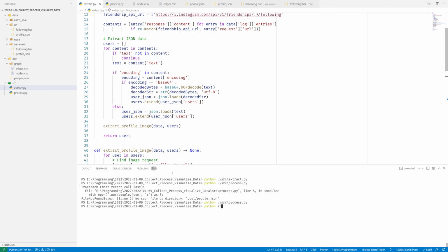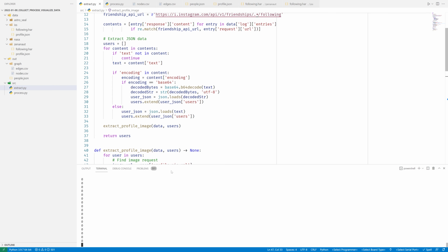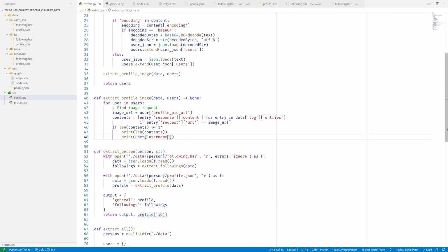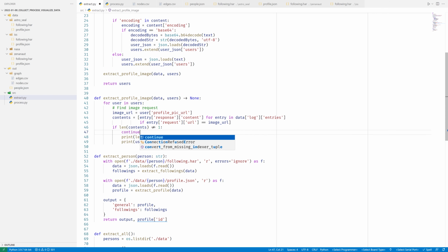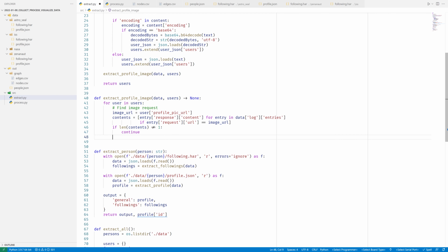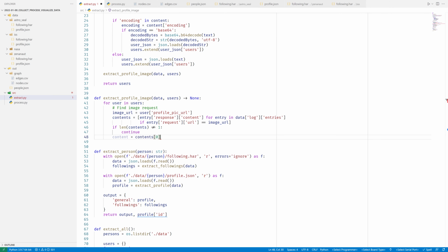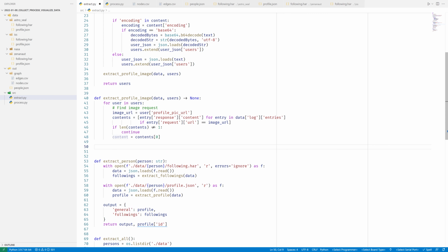So let's run this. Extract. Okay, so sometimes we get 0. Sometimes there are some problems with it. So let's just ignore this for now. If you want to, you can dive in deeper for why this is the case, but I won't do this now. So I will go to extract and just, if that's not the case, just continue. And then we say content is content 0, so that we just have one content.